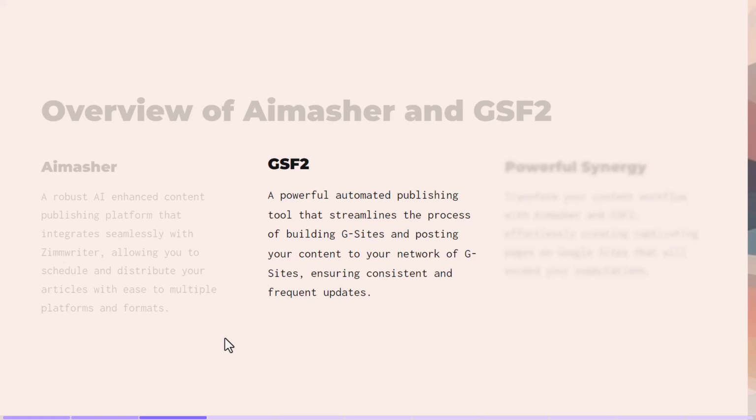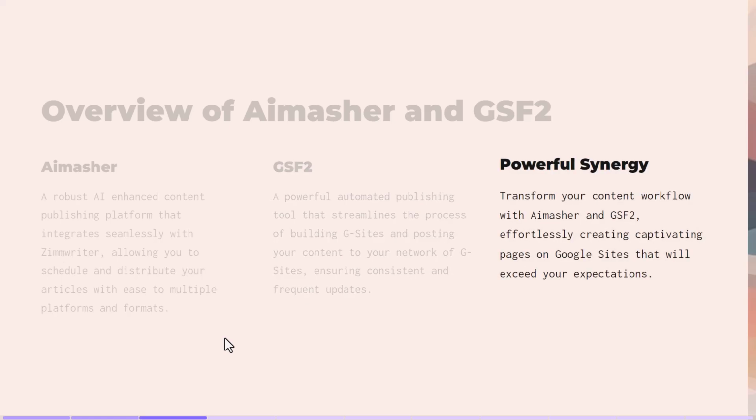GSF2, Google Site Factory 2. The version update, I guess, came out earlier this year, but I have been working very closely with the developer, Patrick Tuttle, and his team in making it work with the AI Master zip files that we can send to it to automatically make these pages. So we have a streamlined workflow. The result is we've got synergy. You could transfer your AI content through AI Master and GSF2 into Google Sites on different Google accounts, building virtually a mini PBN with Google Sites.